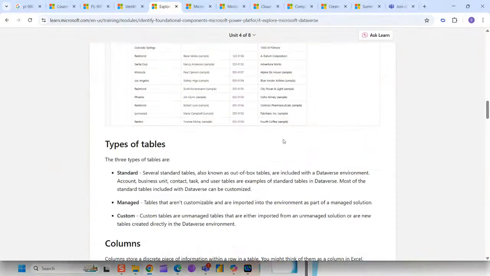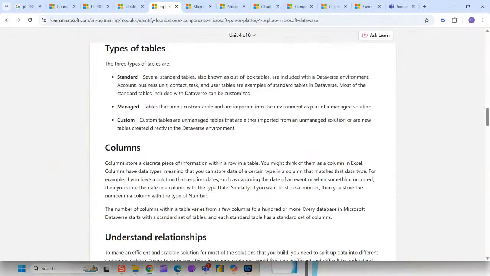Now for the columns: a column stores a discrete piece of information within a row in a table. You might think of them as a column in Excel. Columns have different data types as well, meaning you can store data of a certain type in a column that matches the data type. For example, if you have a solution which requires dates, such as capturing the date of an event, then the column should be type date.